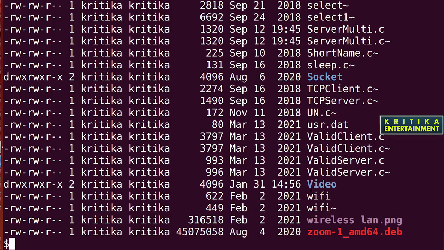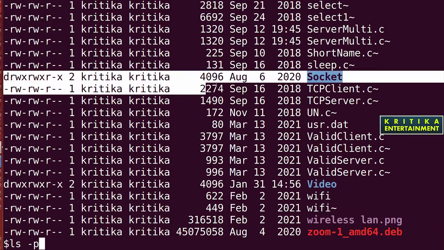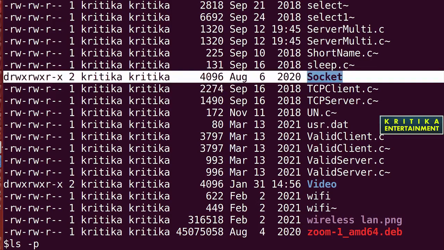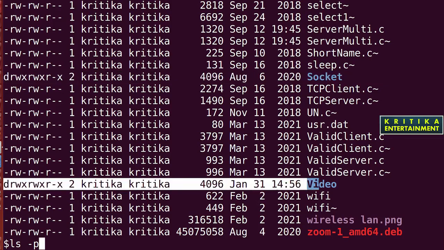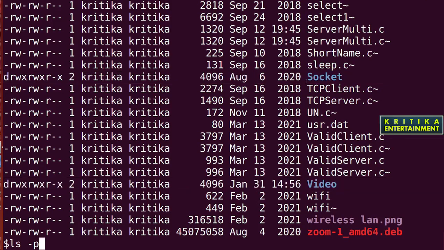Okay, so this is called ls minus p. You will write ls minus p. Suppose this will display which one is a directory. D means this is a directory. Socket is a directory, video is a directory. Directories come in a different color.